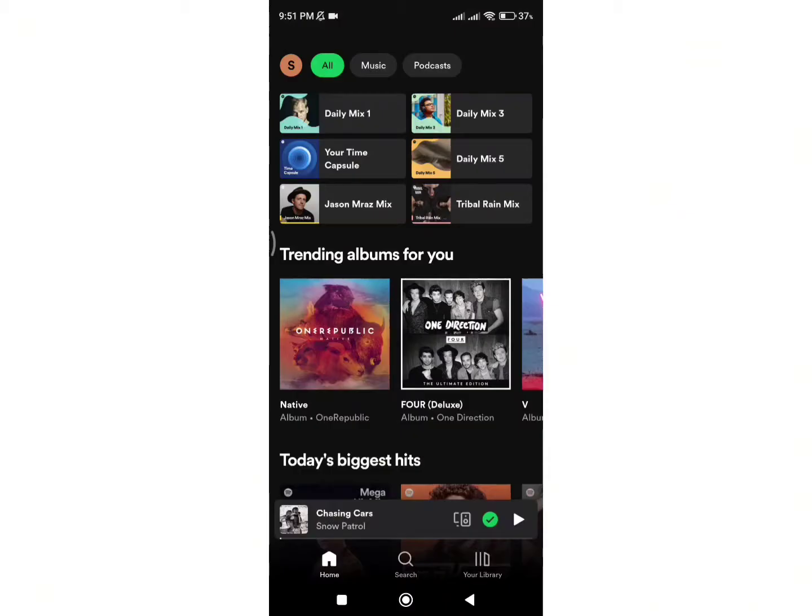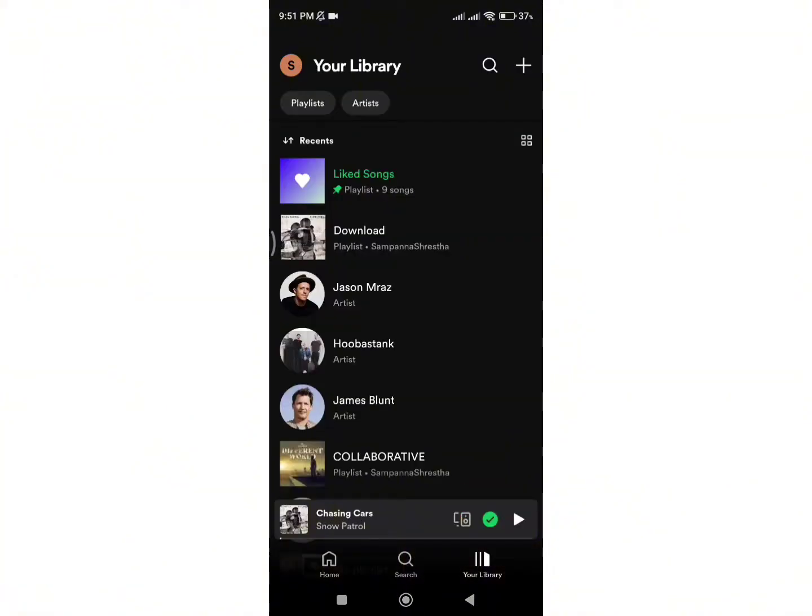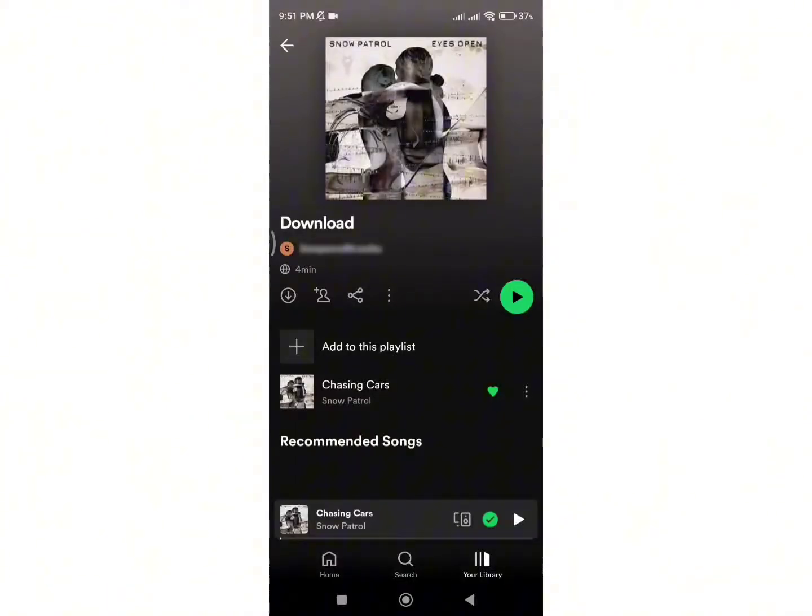Now again come back to the home page and click on the Your Library option at the bottom right corner. Here click on the playlist that you just created and open it. Now here you can see different options, from which click on the download icon as shown by the arrow. And once you do that, your song will be downloaded and you can listen to it offline.